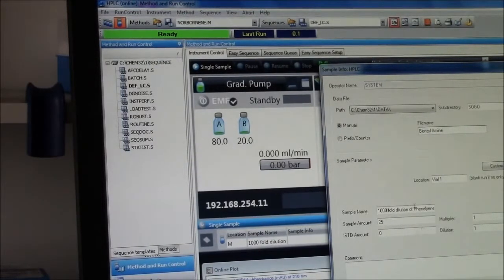Benzylamine. I can be more specific here. What is this actual sample? This will be a 100-fold dilution of benzylamine. Okay.